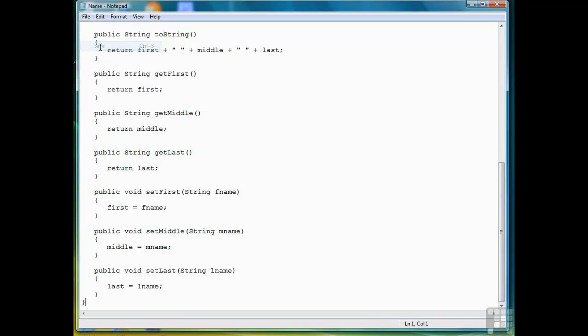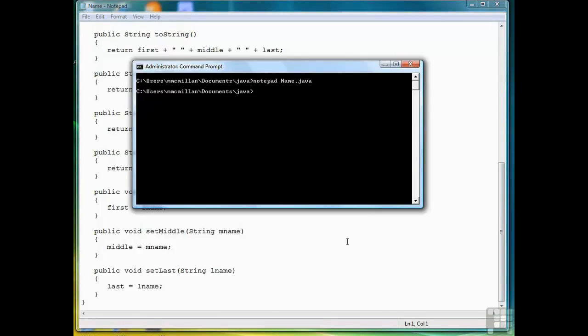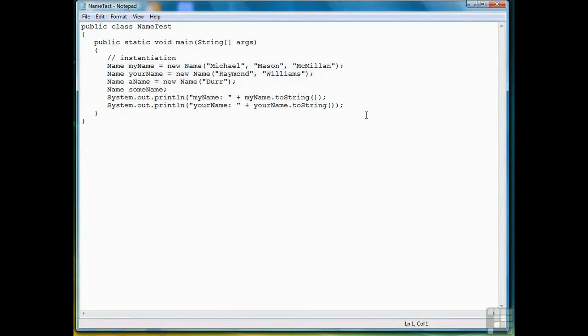Let's save this class. Open a DOS prompt. Compile it just to make sure it's working correctly. No errors, so everything's working good. So now let's call up our test program. I believe I called it nametest.java, like so. And let's play around with this a little bit. We'll use the initial values that we set, and I'm going to comment out this other code. And let's try a few things here.